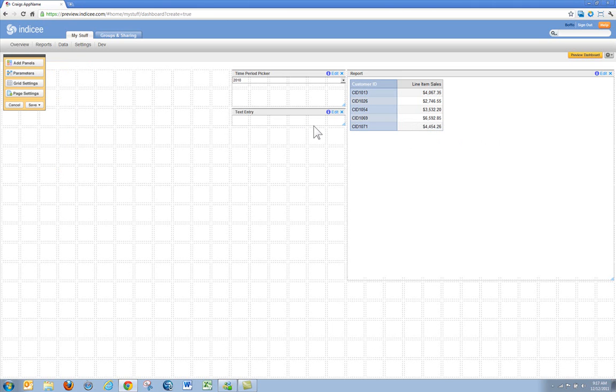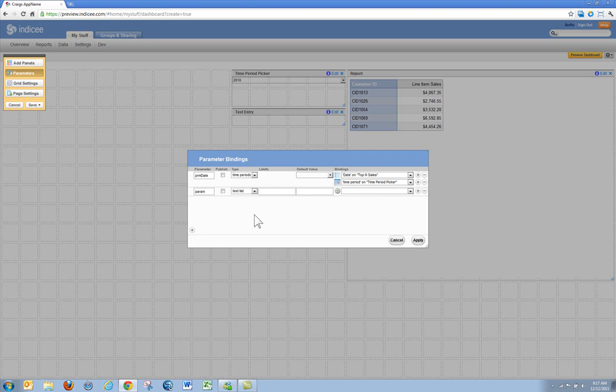Once that text entry input is on there, I can go ahead and add yet another parameter. And I'm looking for the kind that I want to see. So it's actually, in this case, a number that we wanted to see for that top end. And there it is for the top end sales picker on there. So that's now bound to the report.